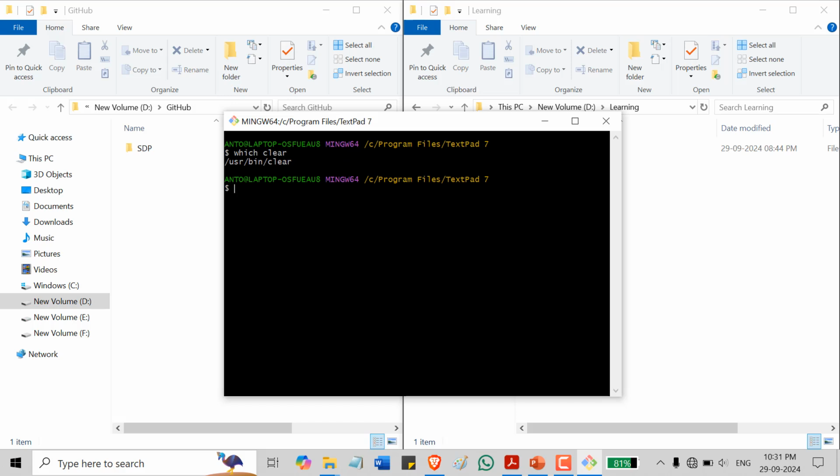Inside that you have the textpad folder, and inside that only you have the exe file set to be textpad. In order to call that, you have to go to that particular folder, then only you will be able to find that. This dot represents the current folder, followed by the name of that particular exe. Then only this will be getting executed.